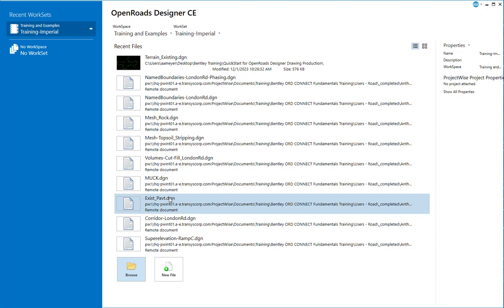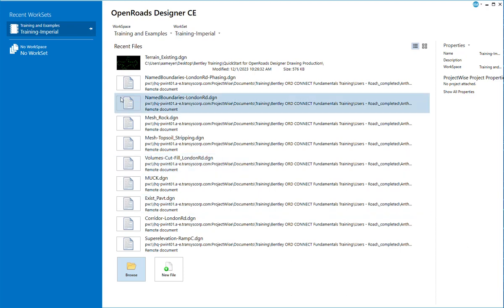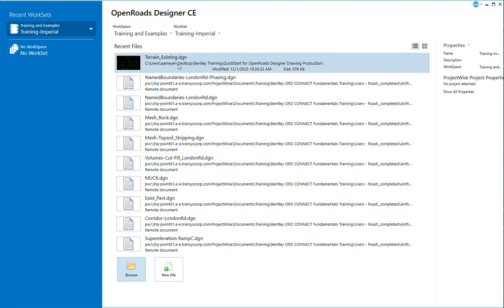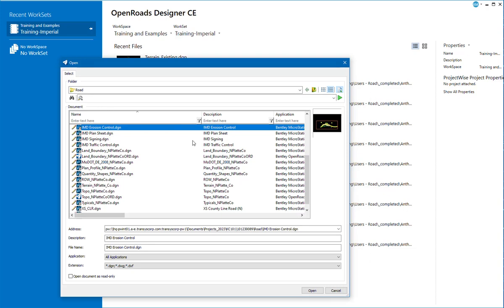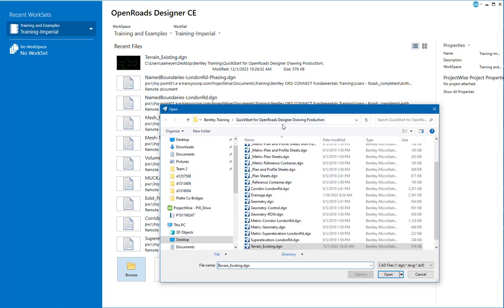The basis of modeling in OpenRoads Designer Connect Edition starts with the existing terrain. So in the project folder that you would work in, in this case it's going to be the Quick Start for OpenRoads Designer Drawing Production. There's a design file that's terrain existing.dgn. And this is under the Bentley Training work set that comes with OpenRoads Designer.